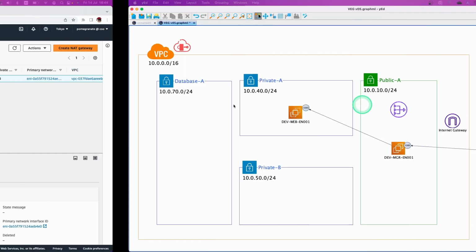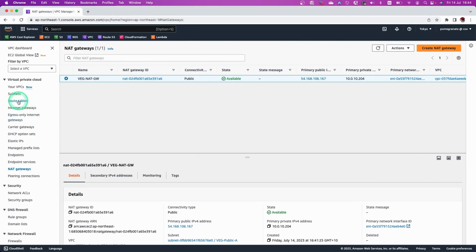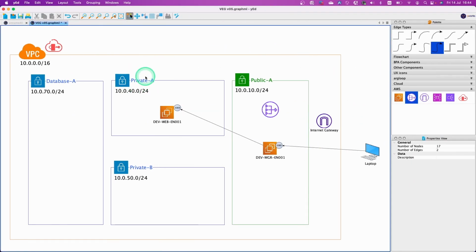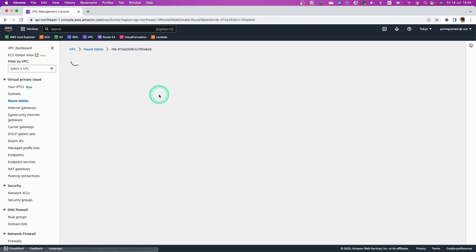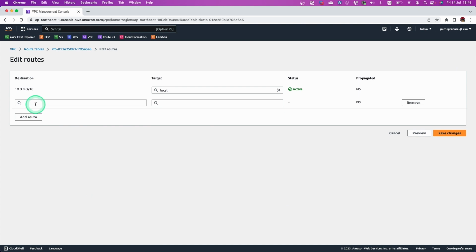Alright, so that's good. The next step is we need to create a route from this private subnet to the NAT gateway. To do this, we need to go to the route table and change the private route table, because we are in the private subnet. Click the link here and then check the routes. At this moment, there is only one route inside the VPC network. So we are going to add one more route. To do this, click the edit button and then add route.